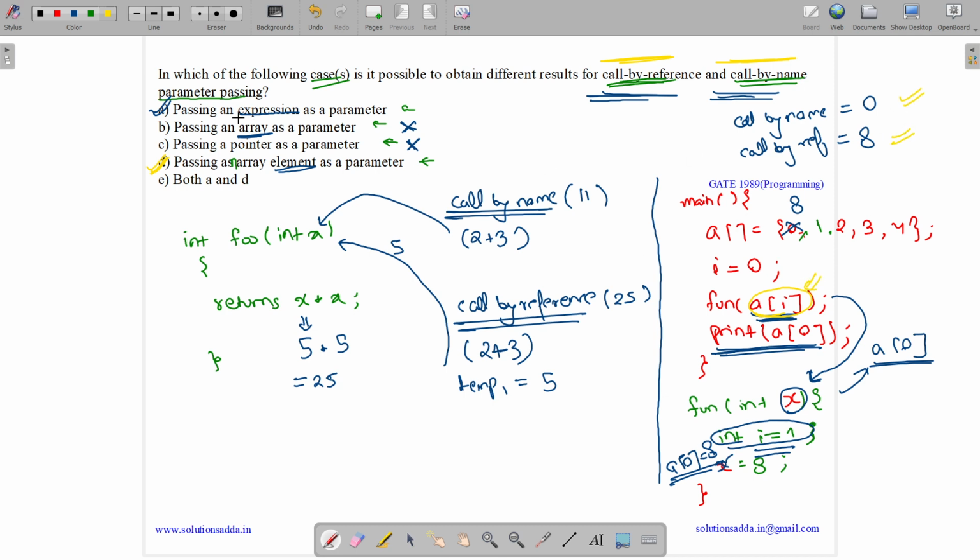And same was for passing an expression as a parameter. We have passed 2 plus 3 as a parameter. Here it was passed directly. Here we have created a temporary variable and we got different answers, 11 and 25. Thus option A and D are true. Thus option A and D means option E, which states both A and D are true. So the answer is option E.